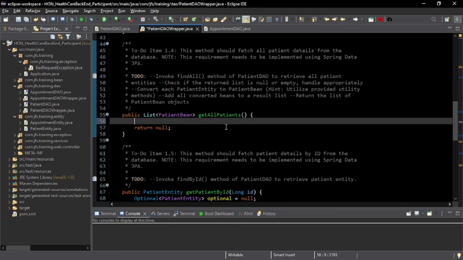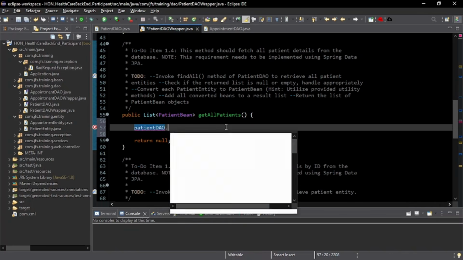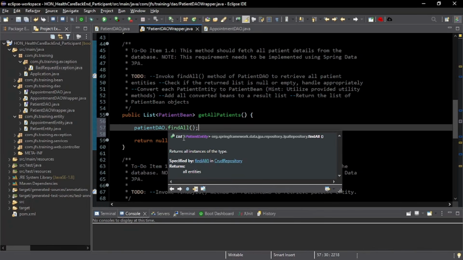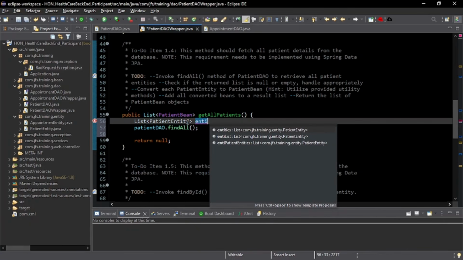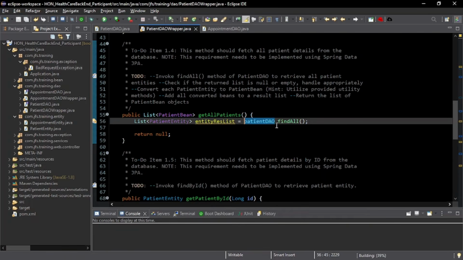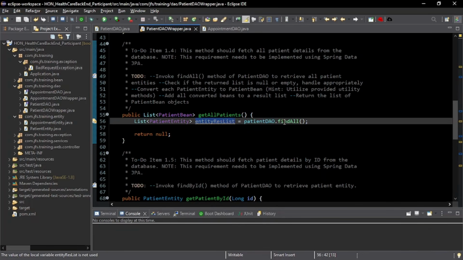Okay, so now what will I do? I will just call patientDAO.findAll. Now what will findAll return? findAll will return a list of patient entity. So I will create a list of patient entity, and I will name it entityResultList is equal to this. I will save this. Now in this entityResultList, the data of all the patients will come.